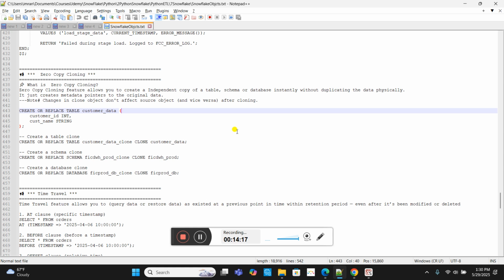Key points. Clones are independent objects. You can modify them without affecting the original, but initially they share the same physical data behind the scenes. Only new changes take up extra storage, like a copy-on-write mechanism. Why use it? Test changes on real data without impacting production. Snapshots for backup or audit. Promote data between dev, test, prod environments. Instant data recovery. Clone a table. You can see the code in our conversation history.